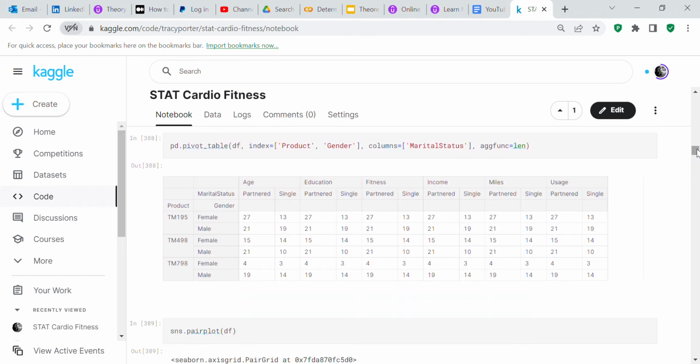We're going to have a pivot table where it divides the three products. So you can see what it looks like on the pivot table. And it divides them into gender as well. It divides it into product and gender. And then the columns are going to be marital status.